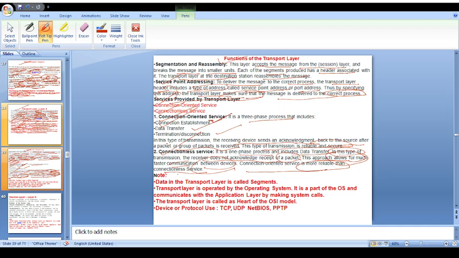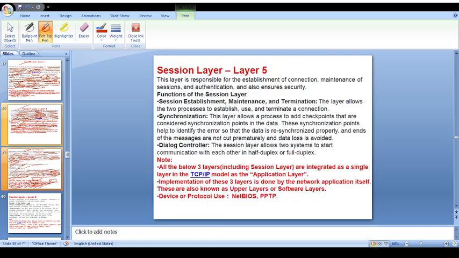Some points should be kept in mind. Data in the transport layer is called a segment. The transport layer is operated by the operating system and is part of the operating system. It communicates with the application layer by making system calls, and the transport layer is called the heart of the OSI model. Devices or protocols used in this layer are TCP, UDP, NetBIOS, and PPTP.